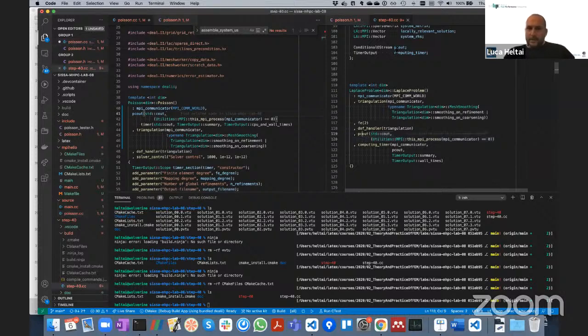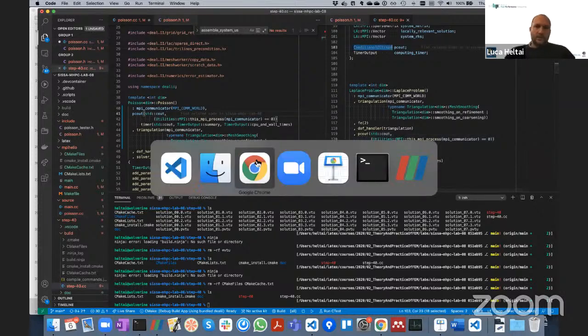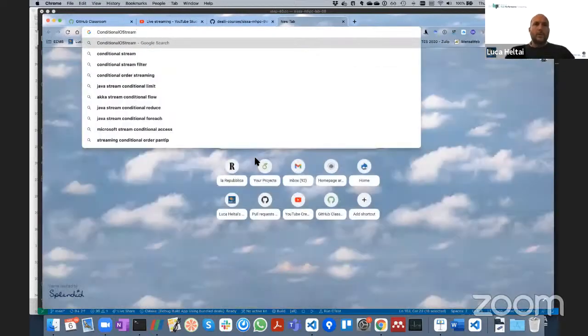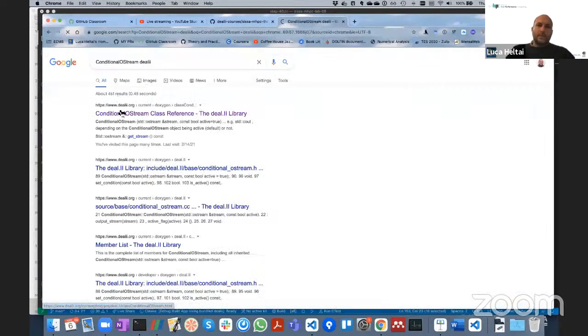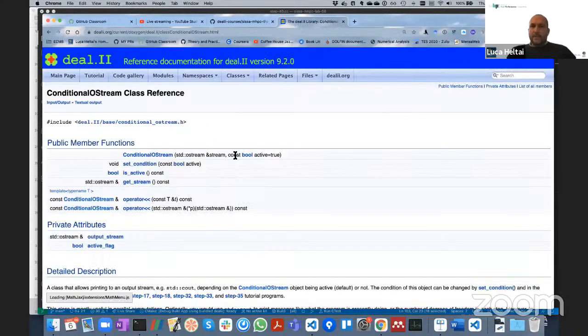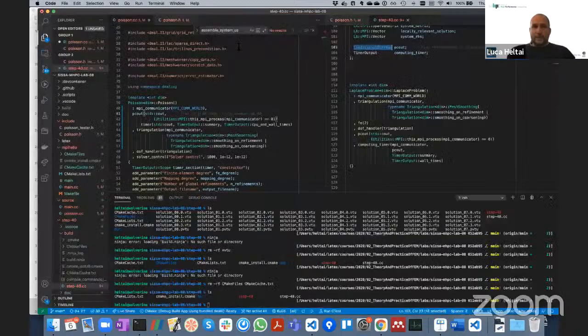If you look at the way this is initialized, ConditionalOStream, the documentation tells you that this conditional ostream is only active when the second argument is set to true. If it's not set to true, then this is basically a black hole in which nothing gets written out if you write out this. So this is used to replace std::cout in C++.